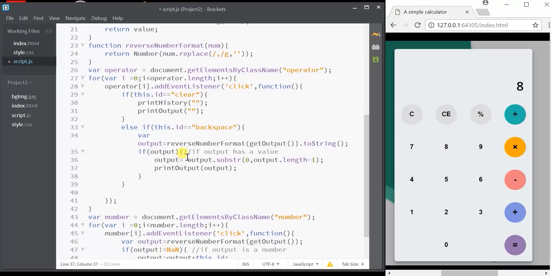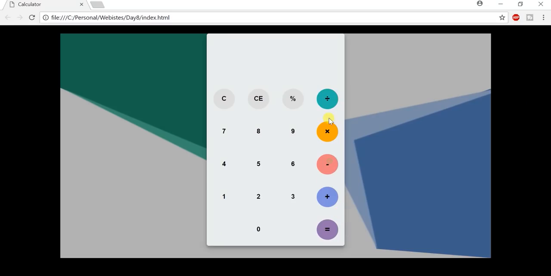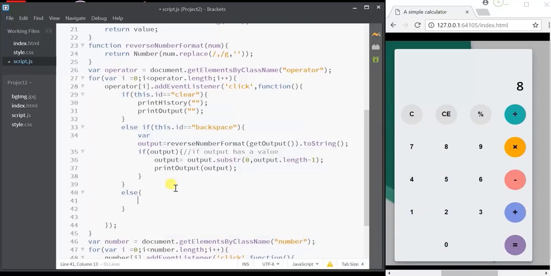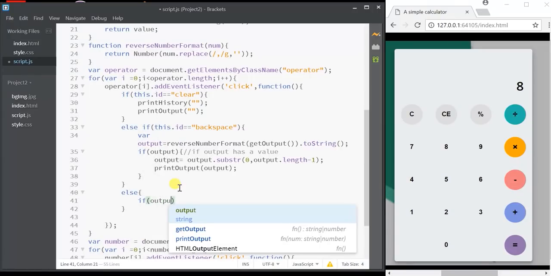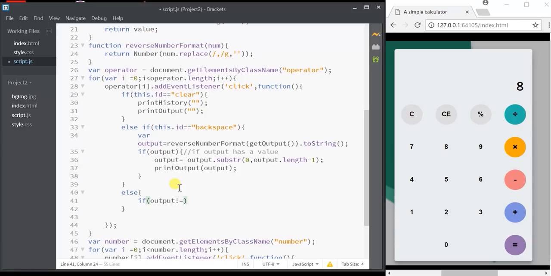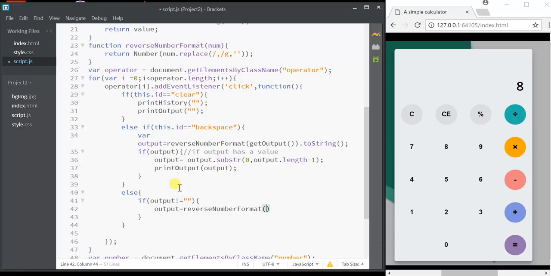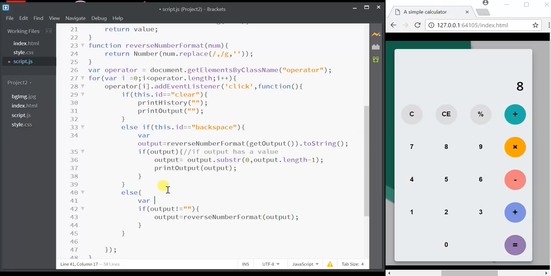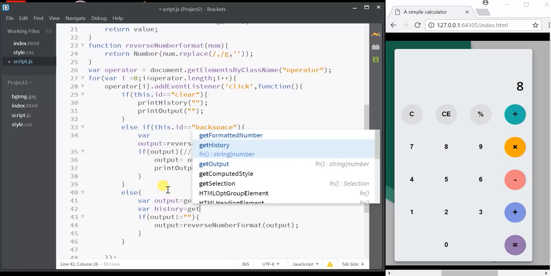Now for the other operators. The operator in the calculator does not work if the output is empty. So let's first check if the output is not empty before we proceed. Let's get the number format of the output. But before that, let's declare both output and history values.